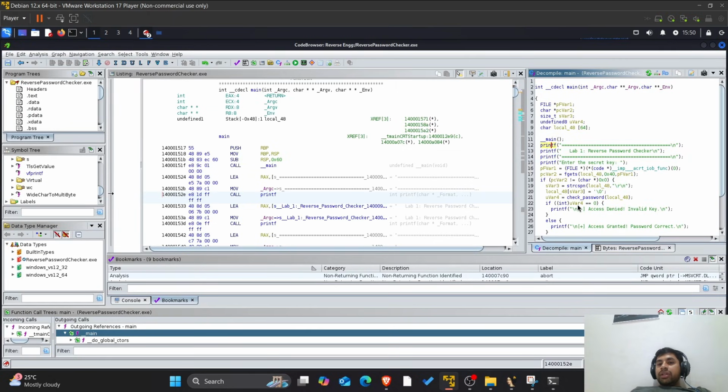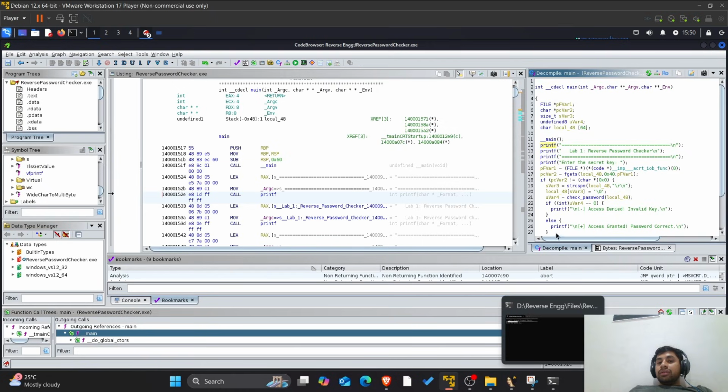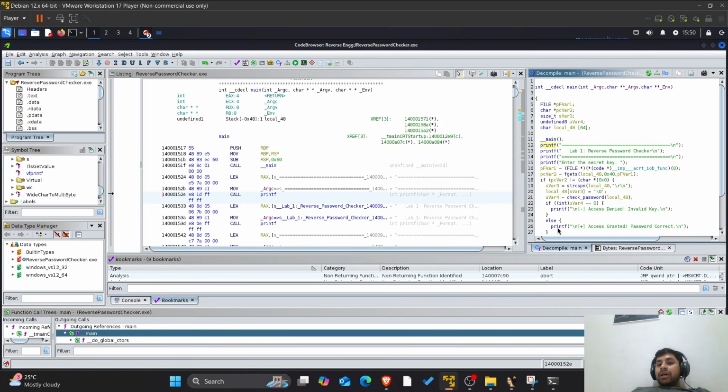If the password is equal to 0, meaning if the password is not valid, then it will print "access denied, invalid key", which we look at here. And else, if the password is correct, then it will show "access granted, password correct".